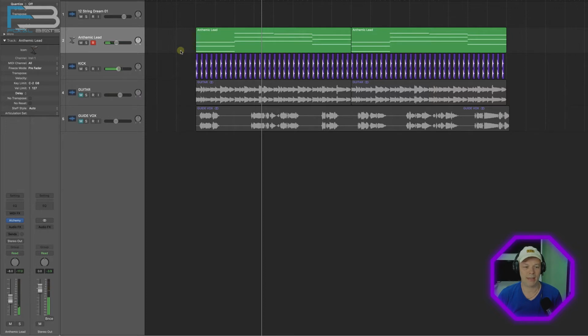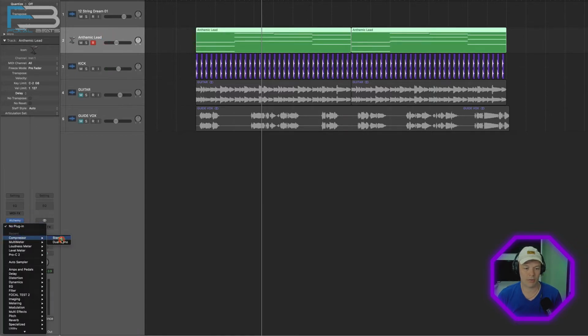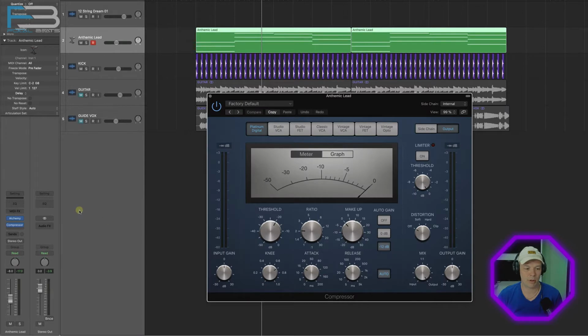Okay, so it's a big pad lead and there's a kick in there as well. So I'm now going to control that channel. So this is the anthemic lead. I'm going to go over here. I'm going to select a compressor. So that compressor is now plugged in on the Alchemy, and if I turn auto gain off, you will see that the compressor and threshold will reduce that level.